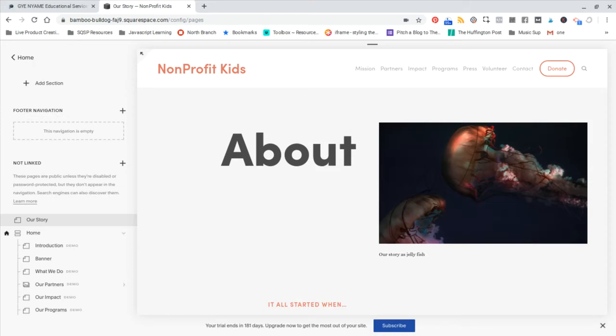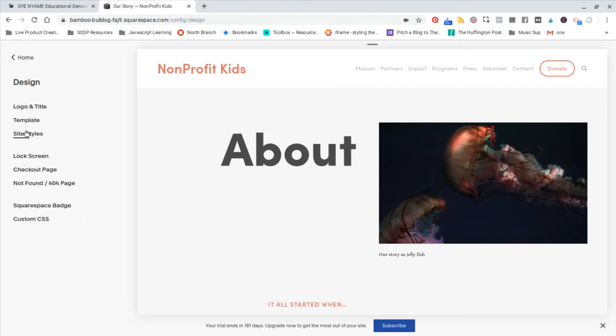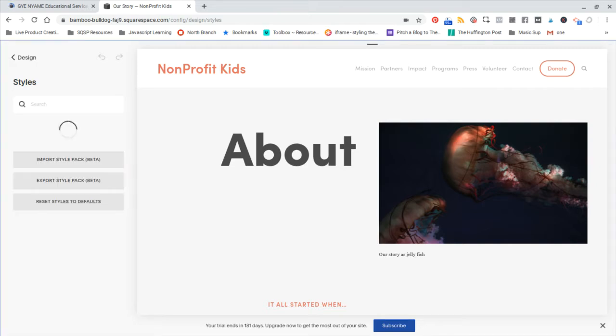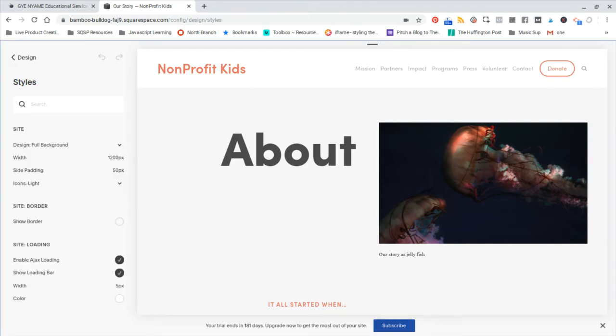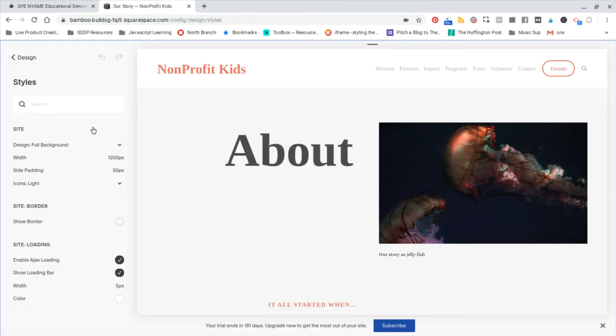Okay, now I'm going to style this website to make it our own. And to do that, I'm going to back out here to our home menu and go to design and then site styles. Okay, now from within site styles, I can edit the fonts, I can edit the colors, I can edit the spacing between the elements. There's a lot that I can edit here within the style editor.